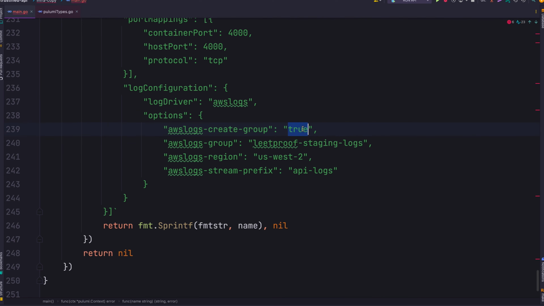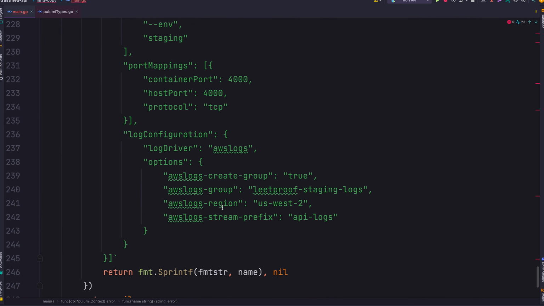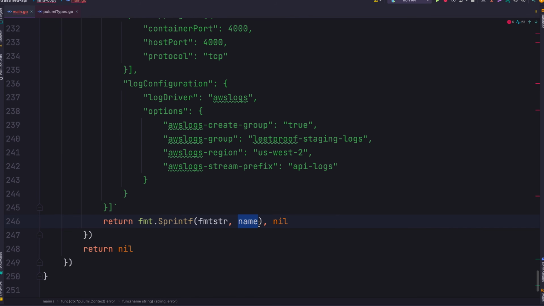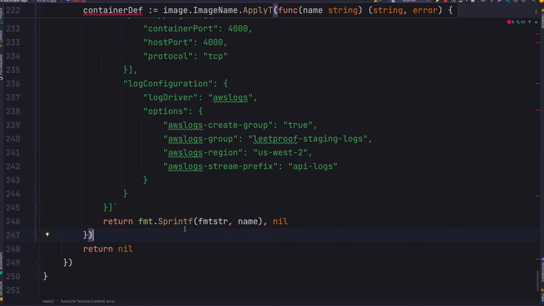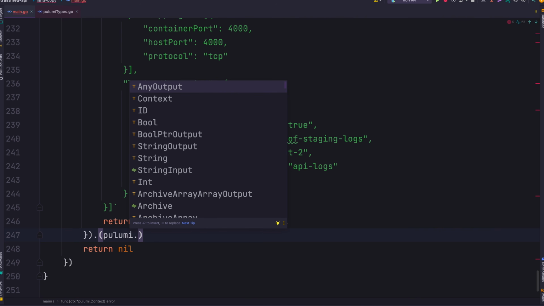Create the group, sure. If it doesn't exist, create it. The group name to create, leak-proof staging logs. The region, I'm doing everything in US West 2, and then a prefix of API logs. And then we are going to return that just as a formatted string. That's the string that we want to return, but then we also had this variable that we're going to fill in, and that gets populated right here.